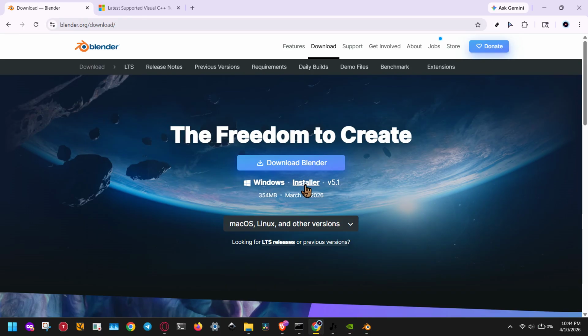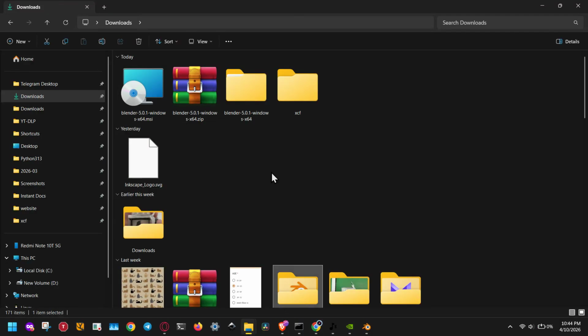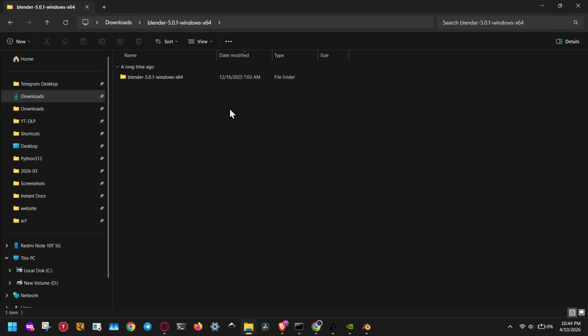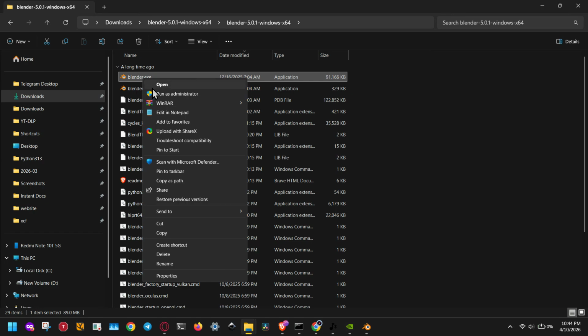Once you have the installer, right-click it and choose Run as Administrator. This is a very important step because Windows installer errors often happen when the setup doesn't have enough permission to write files where it needs to. Running as admin gives Blender the access it needs to complete installation properly.